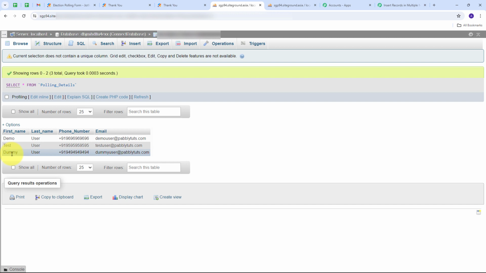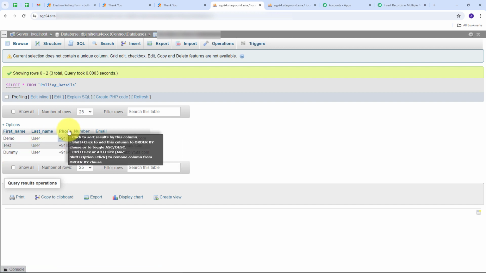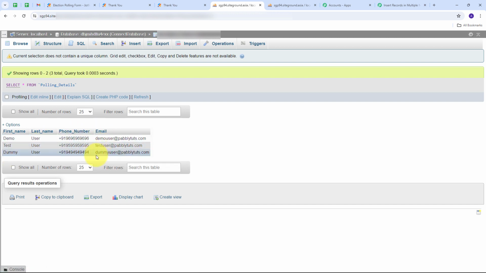In this, I have the first name, which is dummy, last name is user, and I have the random phone number, and the email is dummyyuser@pabblytudes.com. So here we can see that I have added the new details of the voter that I have just filled in my Jotform, and these details were added automatically in my first table of polling details.